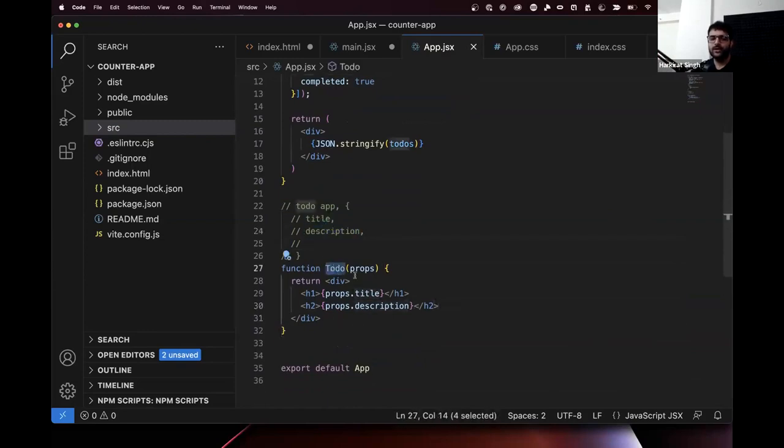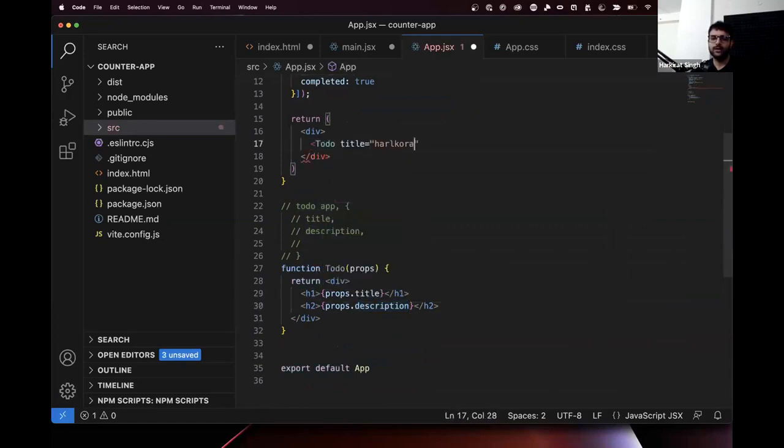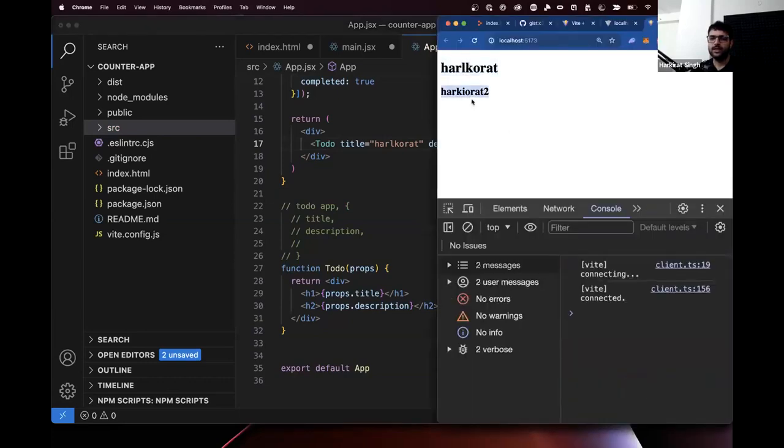I have created a simple to-do component that renders the title and description of a to-do. Let me use it here. To-do title equal to Harkirat and description equal to Harkirat2. I can close it like this. Another way to close a component is like this. Both of the things do the same thing. Just put a slash here or actually close the component. All right. Refresh. It says Harkirat2.